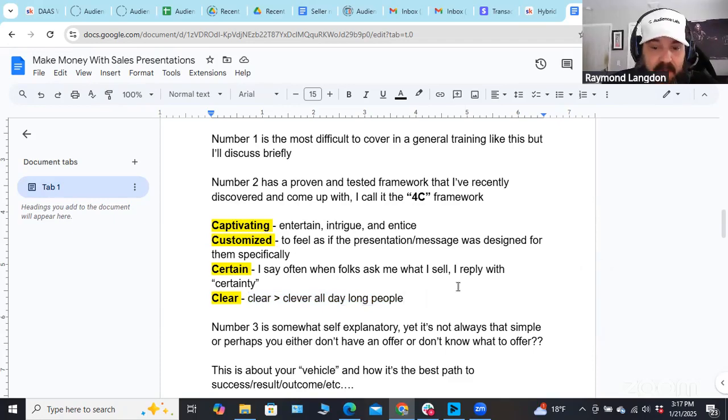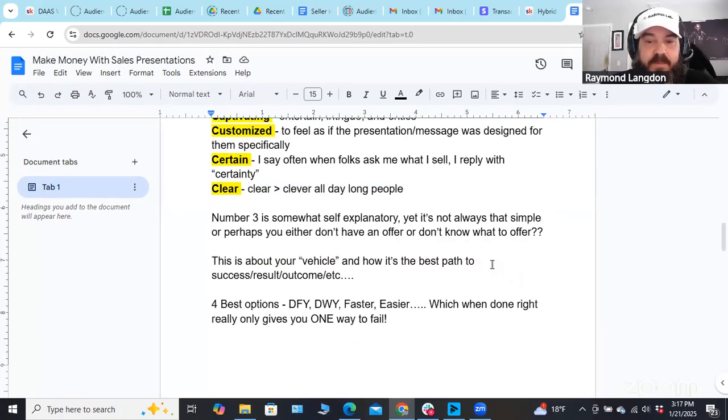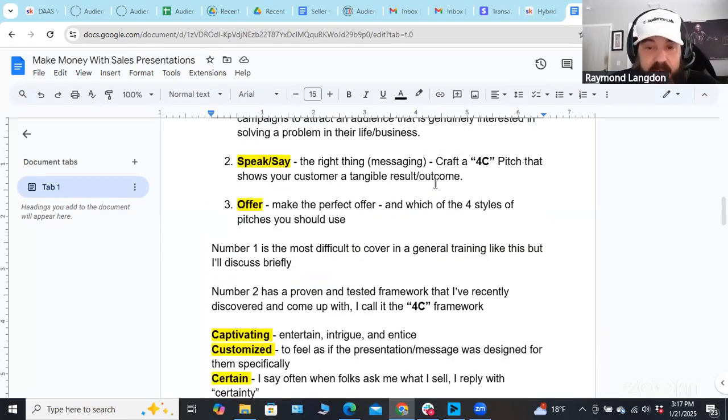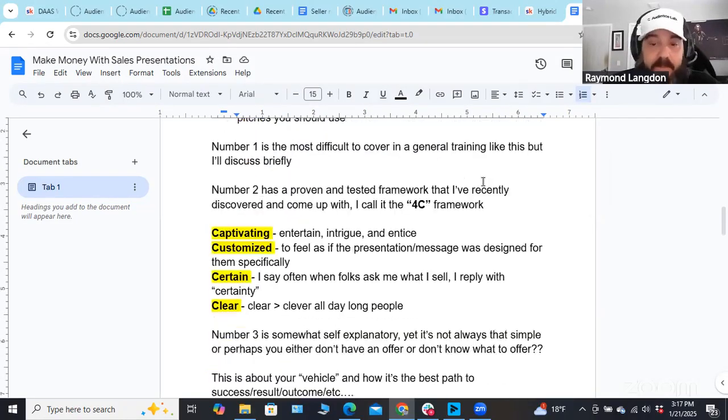And a lot of times that dives down to overcomplicating things and just talking too much about deliverables and features. Talking about exactly what I just said. Deliverables, features are the same. What I meant was features and deliverables, not benefits and outcomes. And that's what we want to do. We want to talk about benefits and outcomes, tangible results. As I said back earlier, right? To speak and say the right thing, you need to show your customer a tangible result or an outcome.